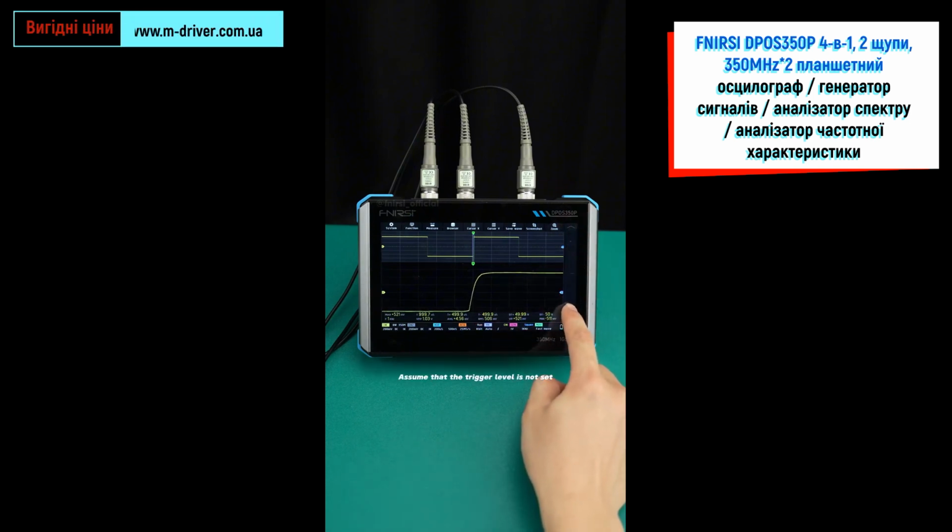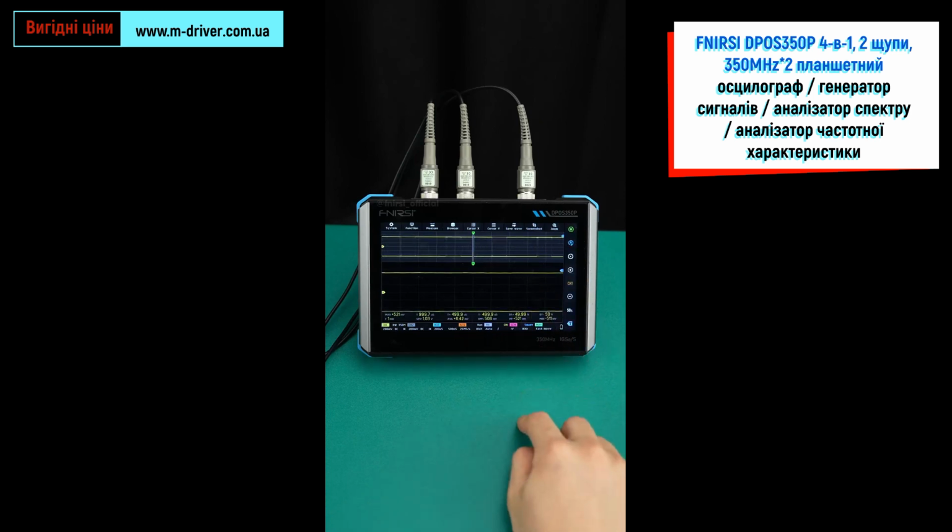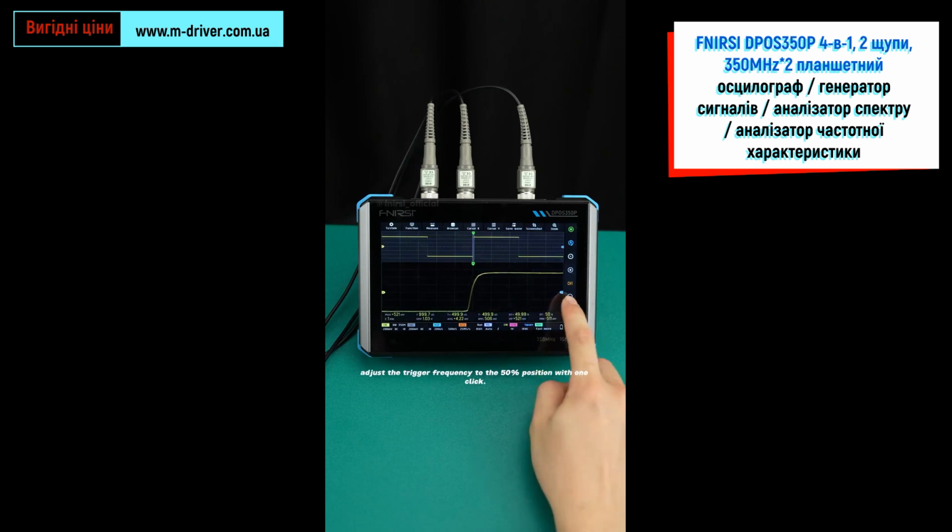Assume that the trigger level is not set. We can also click on this 50% to adjust the trigger level to the 50% position with one click.